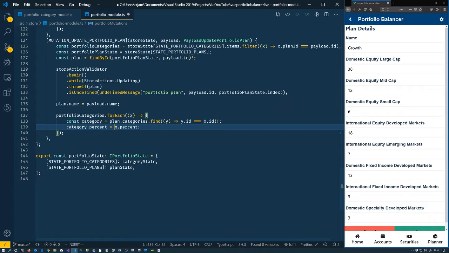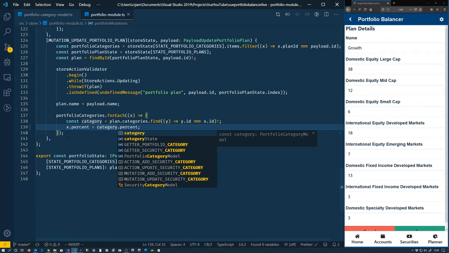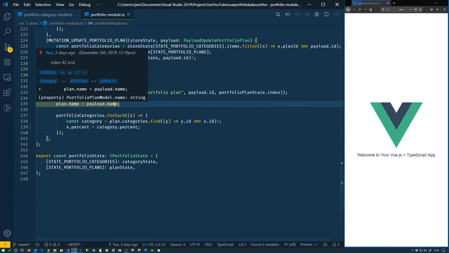So instead of setting the percent to the category that's in the store, we're setting the store's percent to the plan. This is exactly backwards. So the store, the X percent, should be equal to the category percent. Let's go ahead and save that.